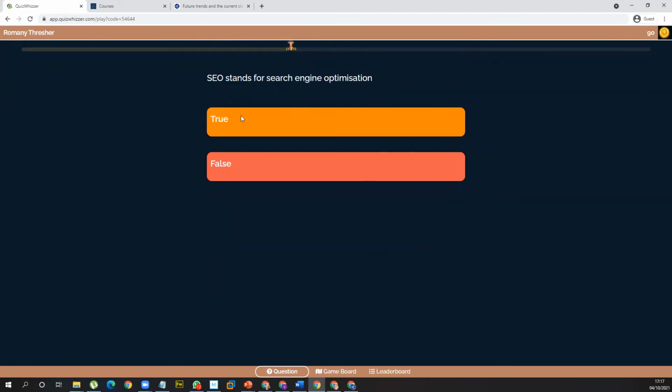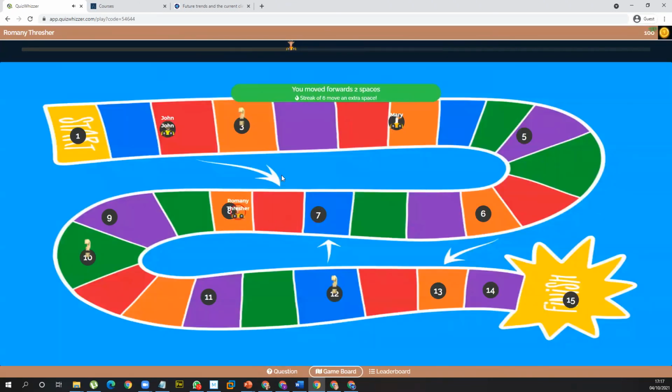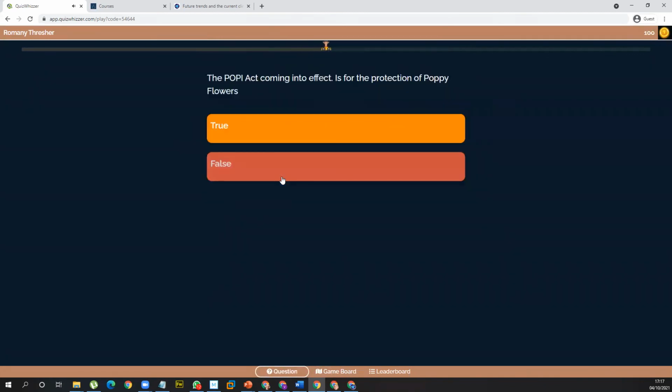Now, here's another trick question: SEO stands for search engine optimization. This is a question that would have been covered within a morning session or in the session that the game is being played, which is why there's not necessarily a link to the answer. So I'm going to click on true, and it will move me to the next question.